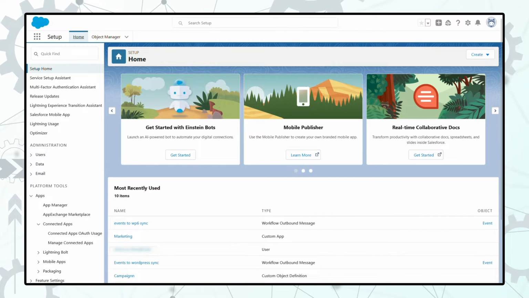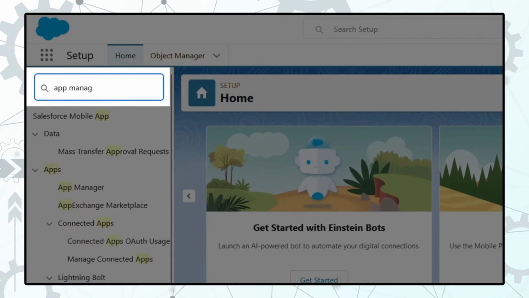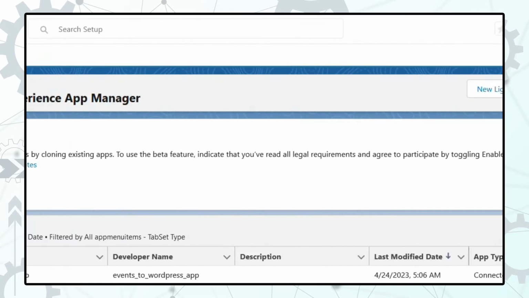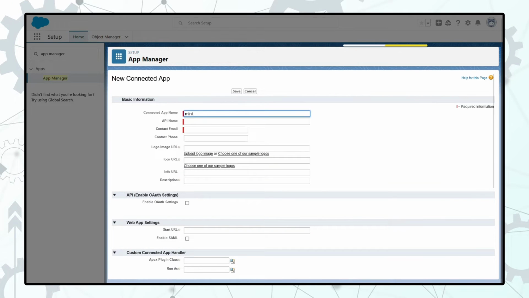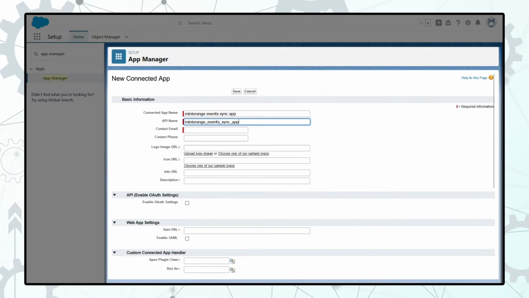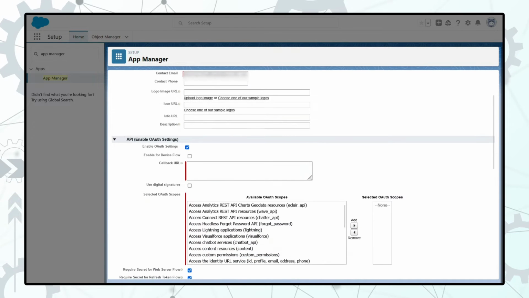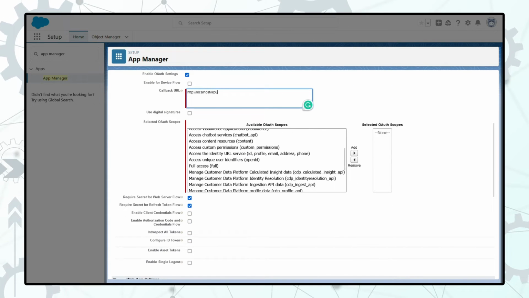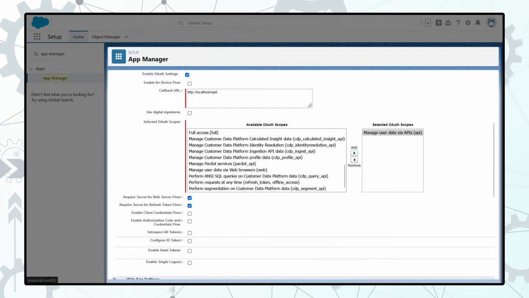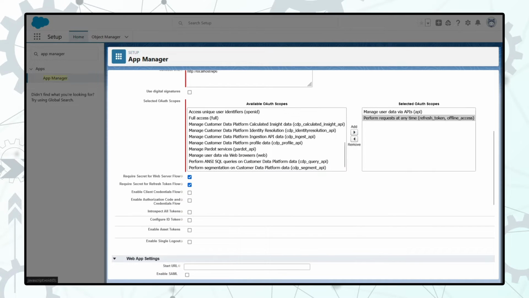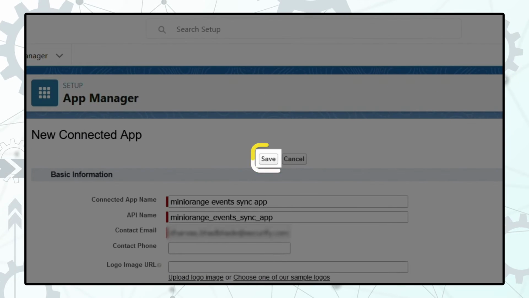From the Quick Find box in the left navigation panel, search for App Manager and click on it. Create a new connected app. Enter the connected app name as you would like. The API name would be set by default. Enter the contact email. Scroll down to the API, Enable OAuth Settings section and enable the checkbox. Paste the copied redirect URI in the callback URL field. In the selected OAuth Scopes field, select and add the Manage User Data via APIs and the Perform Requests at Any Time scopes. Then click on Save.